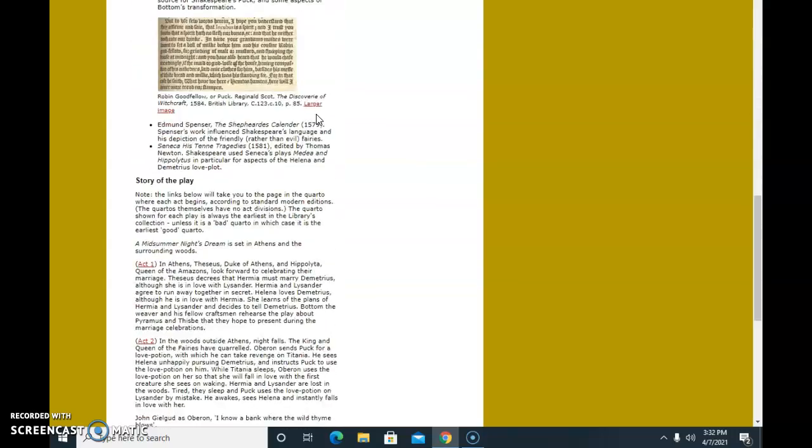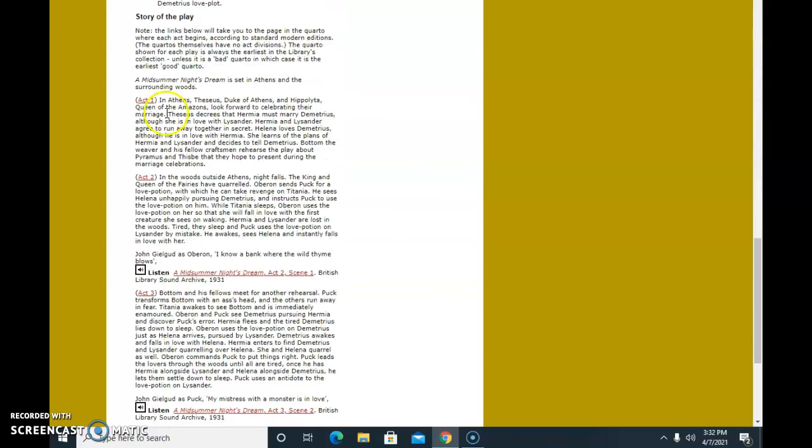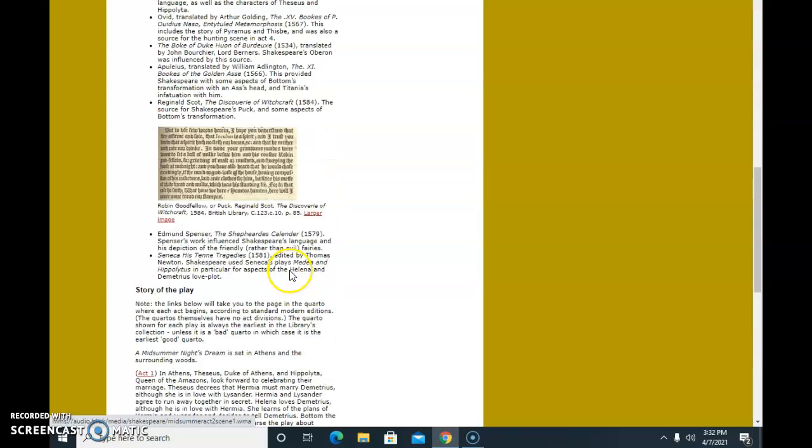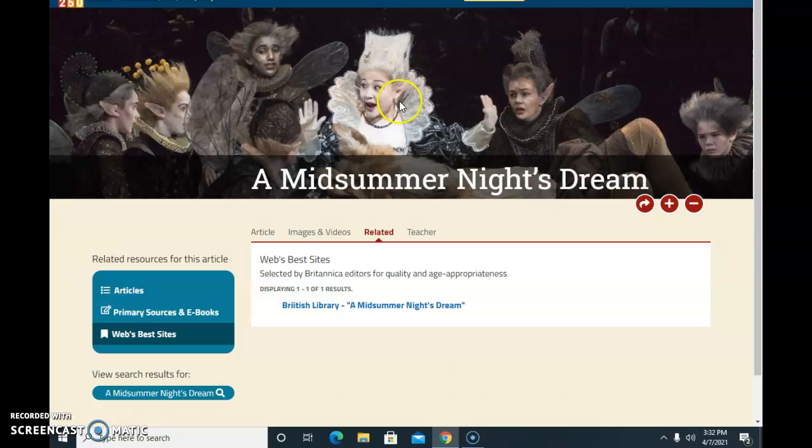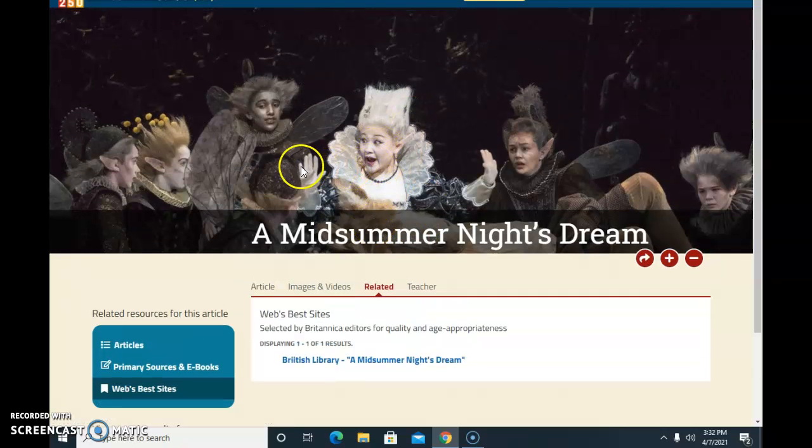So one thing I liked about this, if you look at it, it will give you a summary of each act of the play here. And you can also listen to each act. So that's a really cool feature. Okay, so this is Britannica School Library, and that's one of the places I recommend you start your research.